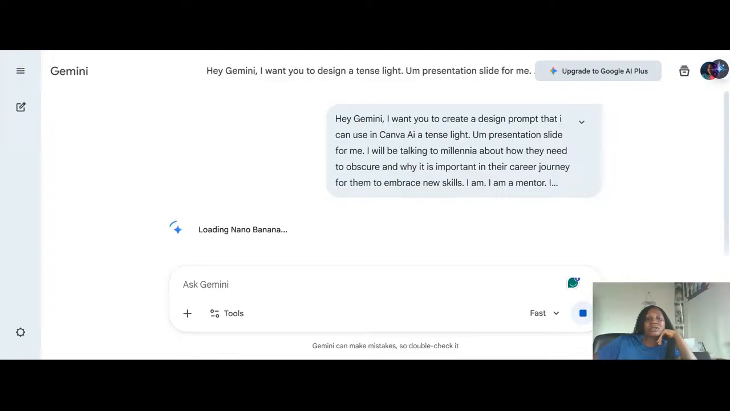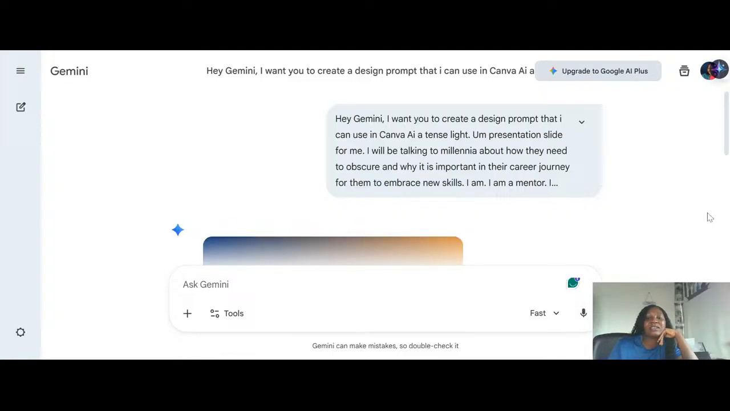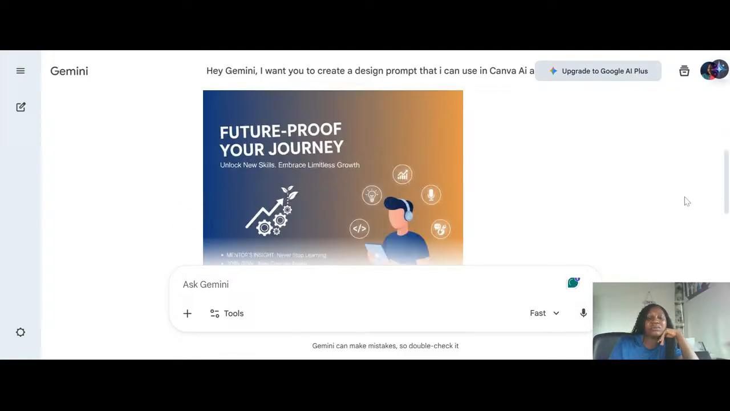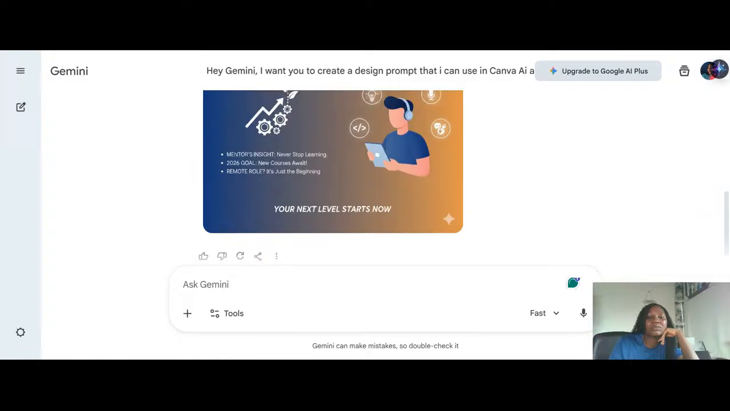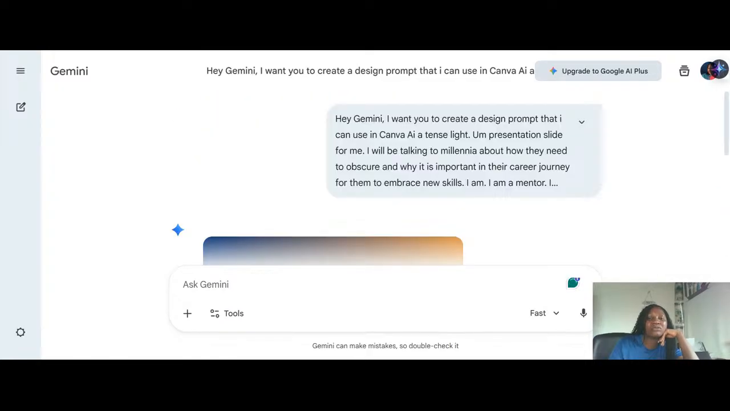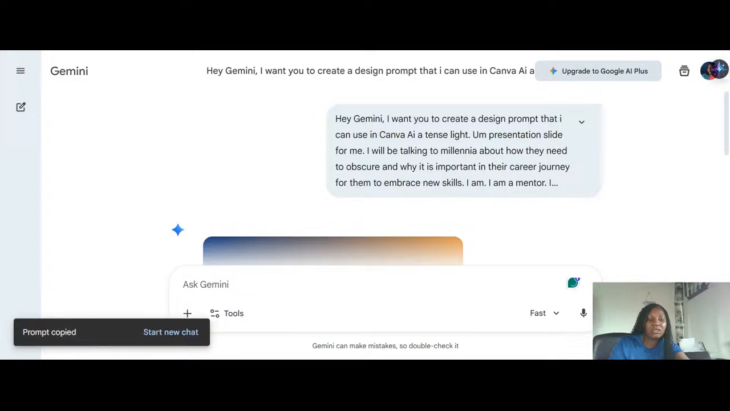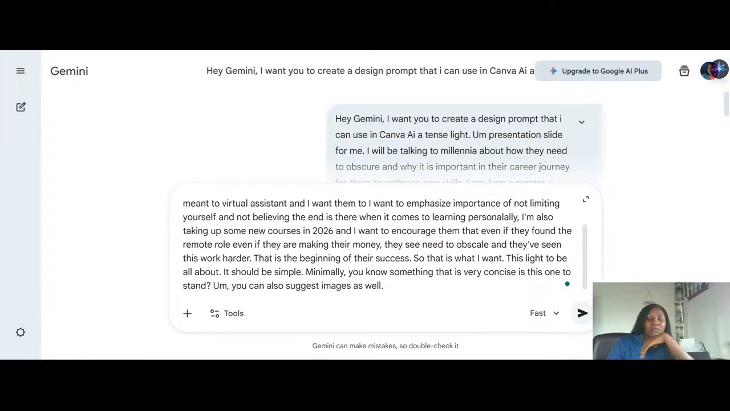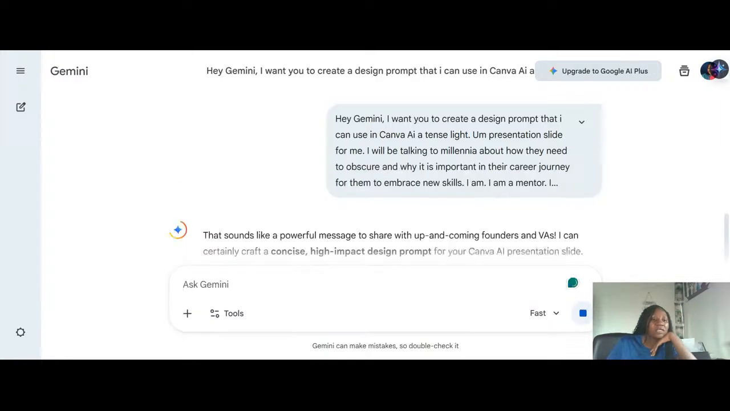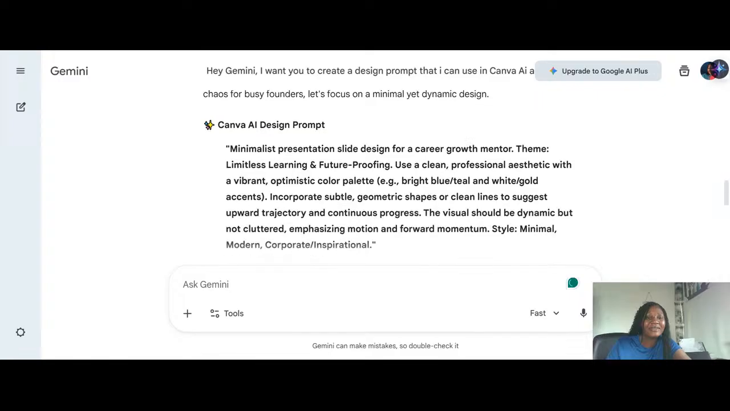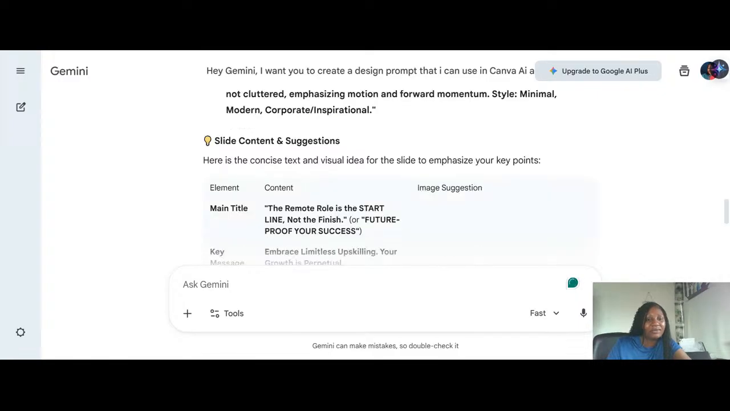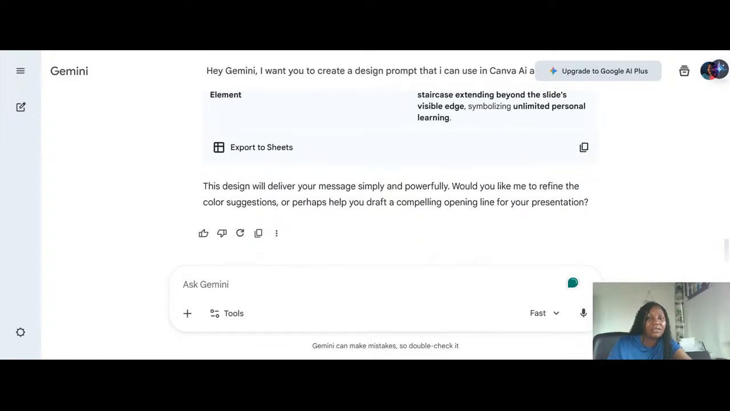So it's still loading Nano Banana. Meaning that it wants to generate it for me in Nano Banana. And that is not what I want. What I want is prompts. So I'm going to copy this and paste it again. So let's see. Yeah, it's bringing out the prompts. So you need to be careful when using AI. You have to tell it right.